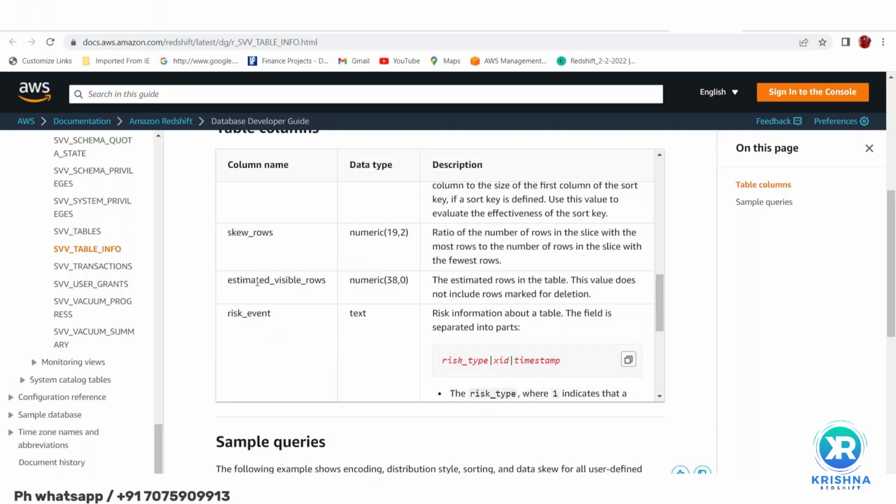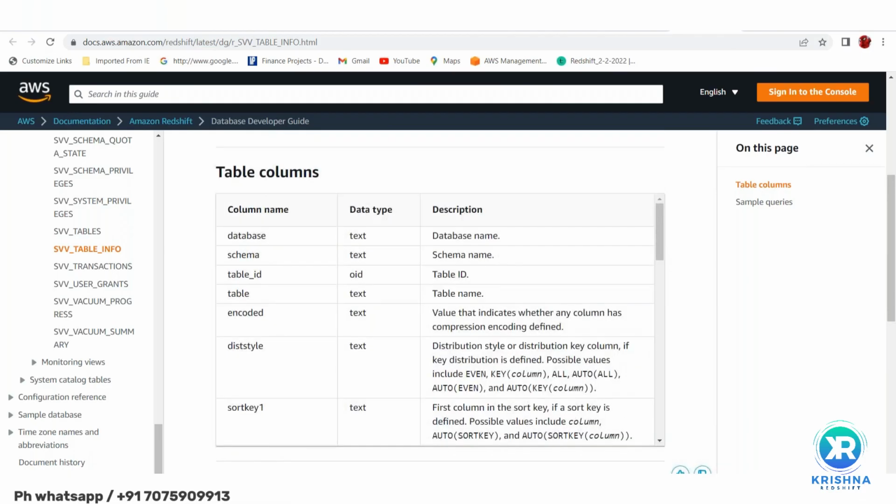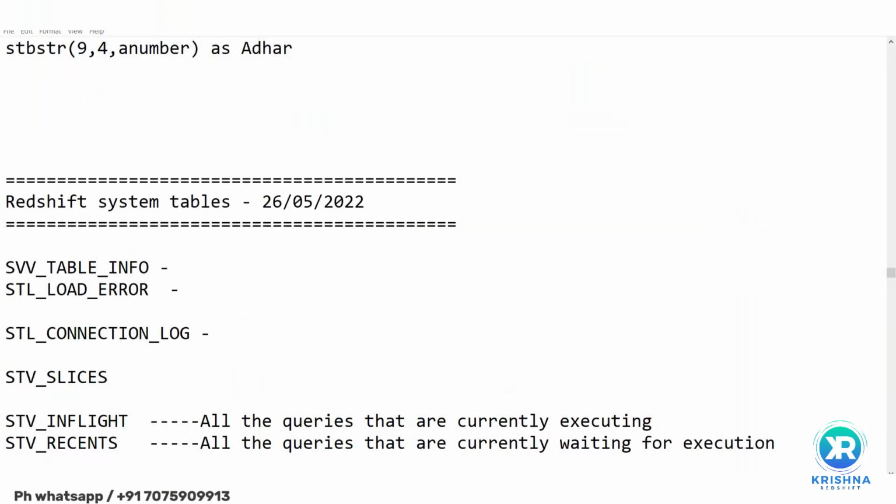Sometimes the question will come like this. For example, I want to know the table name, its encoding, its distribution style, sort key, all these details. How do you know? Can anyone answer? SVV_TABLE_INFO.